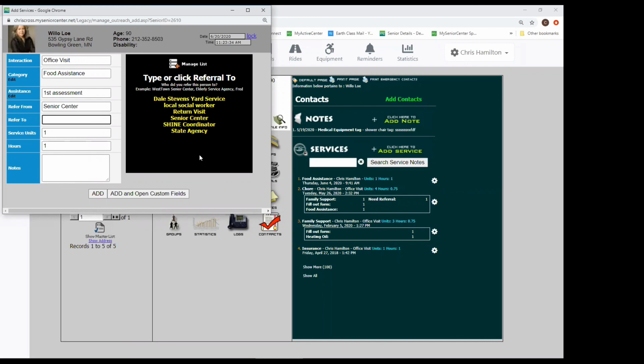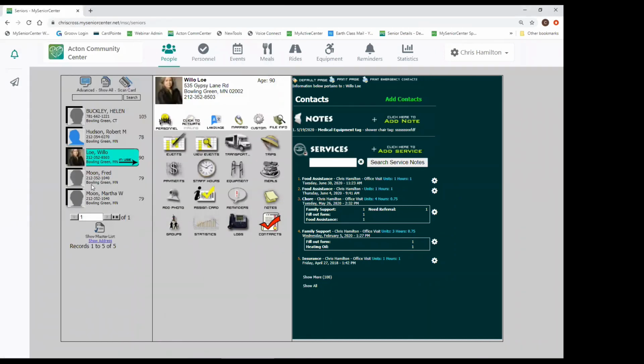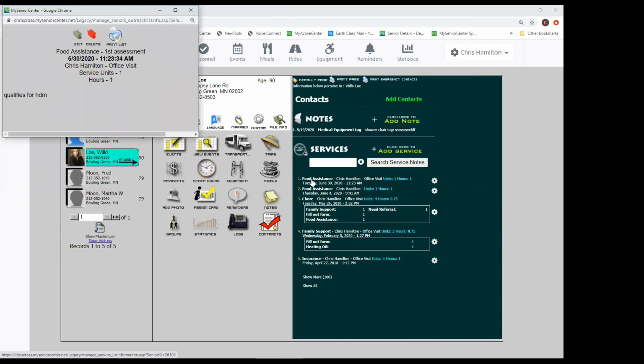But now I can say, where's the referral coming from? This came from a local social worker. And then I can put in my notes here. Qualifies for HDM. Whoops. Got spell check built in right there, and I'll go ahead and add that. So now I have that interaction captured. I can run reports on that, of course, but at any time, if I need to go back and see what did I talk about with Willow the last time she came in, I can click on it. I can see my notes and I can see what the interaction was.